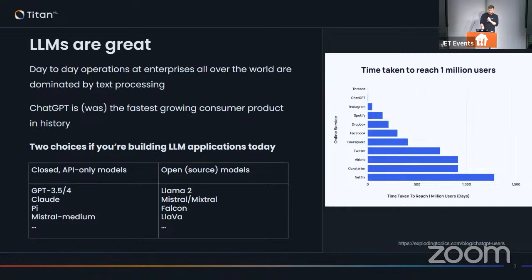out. But what I'm here today to talk about is the other choice that you have, which is open source. Open source models have been taking off, and they're excellent, they're fast, they're just as intelligent as most of what you can get from API-only models, and deploying these things yourself is not as difficult as it might seem.